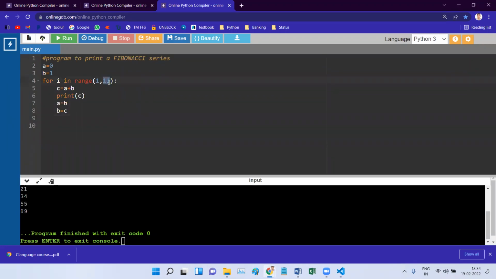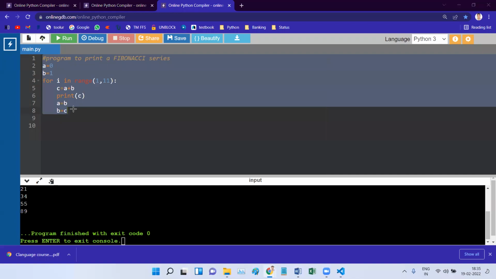Static 11, you can take this number from the user also. I just want you to practice this. Don't take this as 11. Instead of 11, take any number, called number, and take that number from the user. If I enter 3, I want the first 3 Fibonacci numbers. If I enter 6, I want the first 6 Fibonacci numbers. Just try to execute that program also. It is simple.